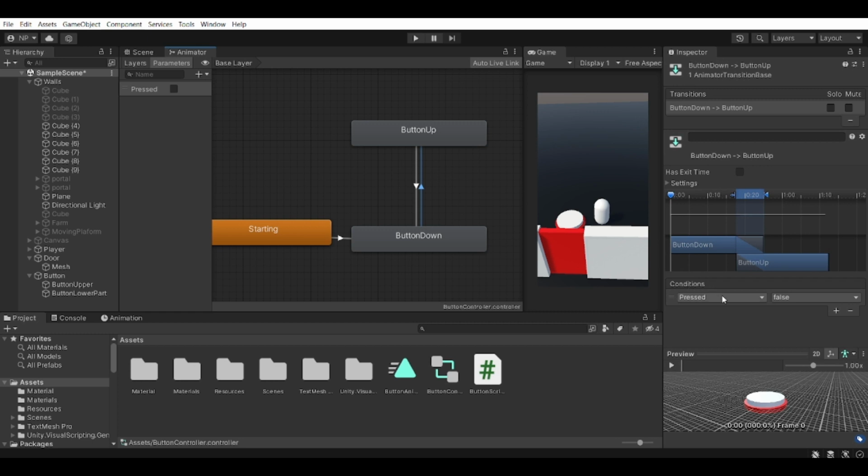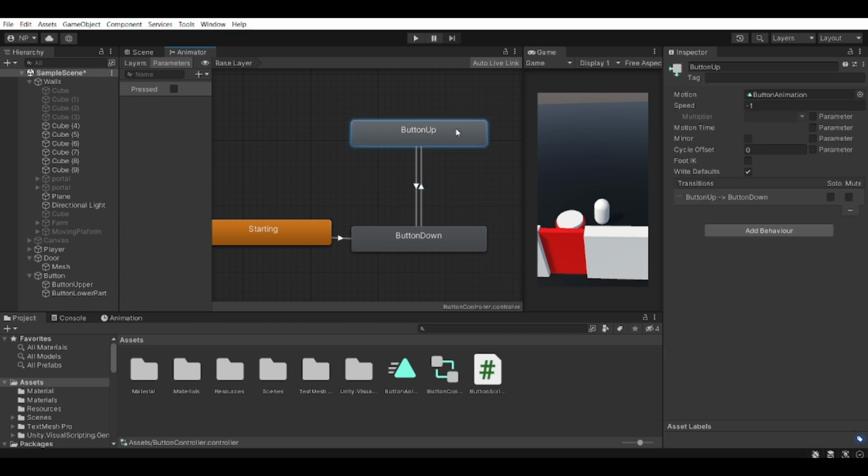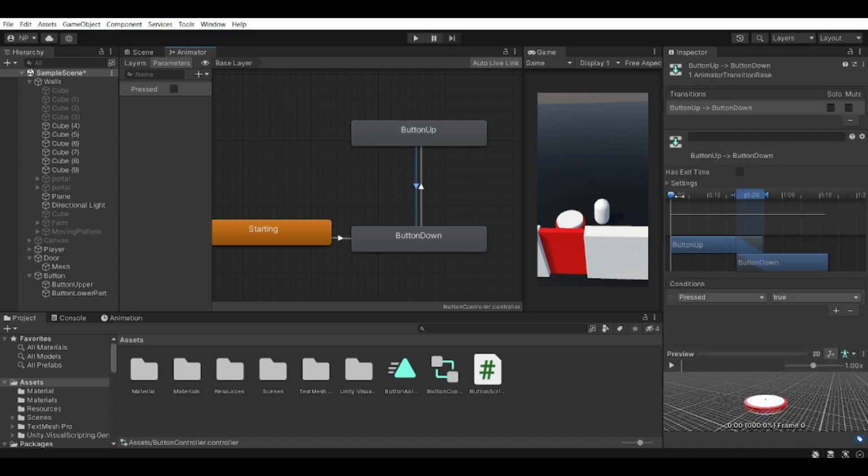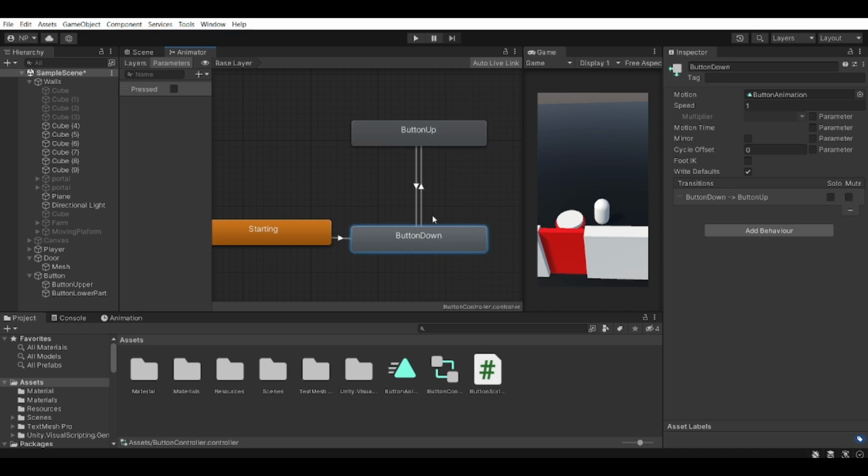And then once it completes the animation, it will stay on this until the button is actually unpressed. So the parameter we have created will turn to false, and in that case, it will go to the button up, and vice versa. When it's at button up, it will stay right there until the button is again pressed, and it will go back down to the button down. So it will be looping between these two based on our parameter, and this is actually done through a script.